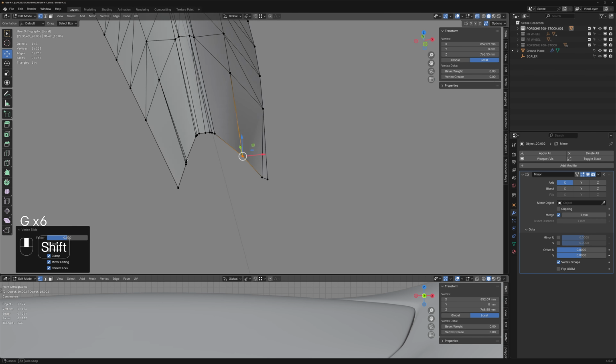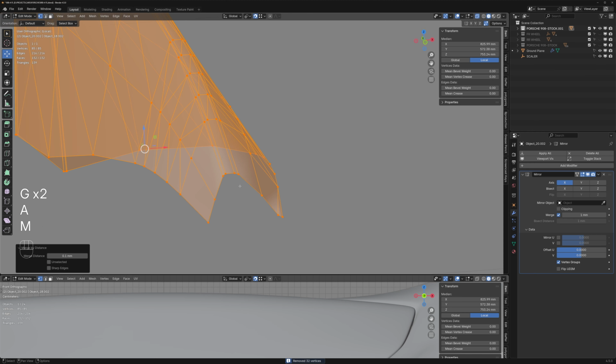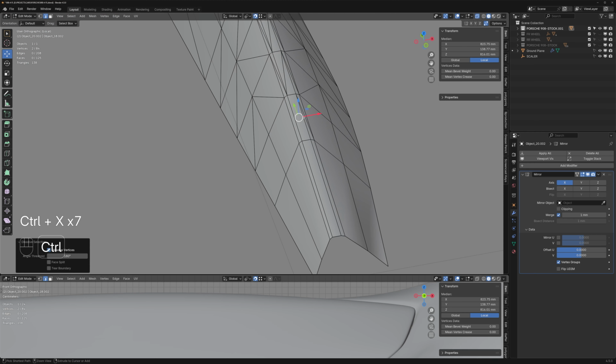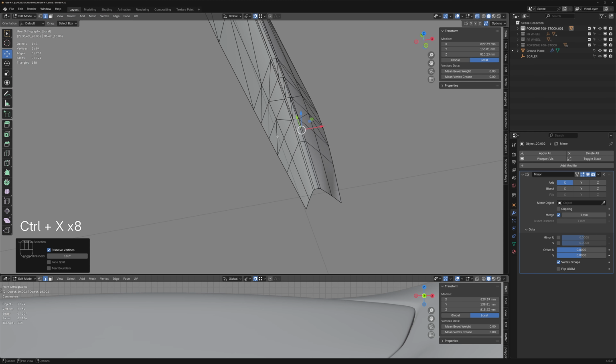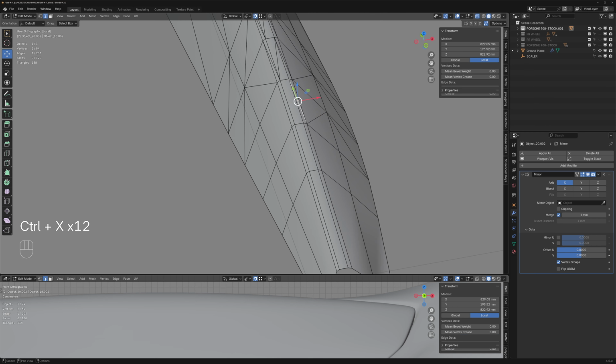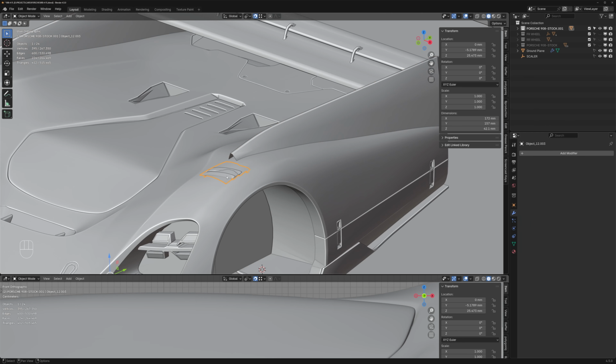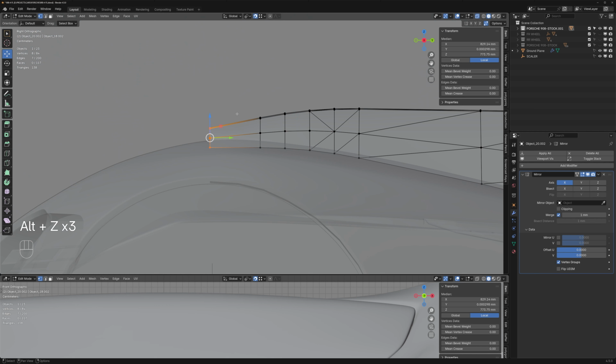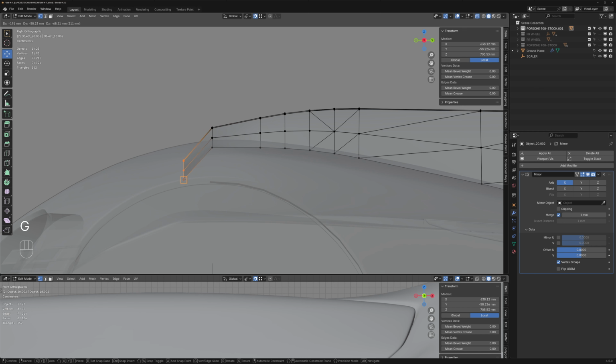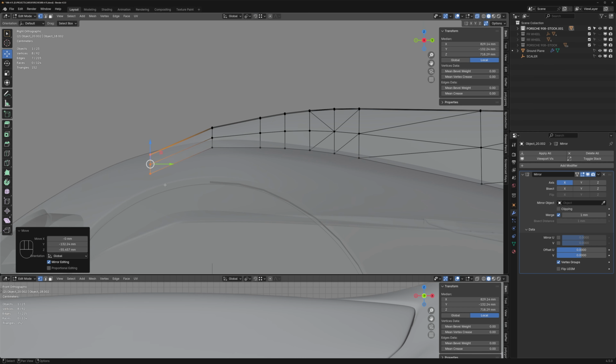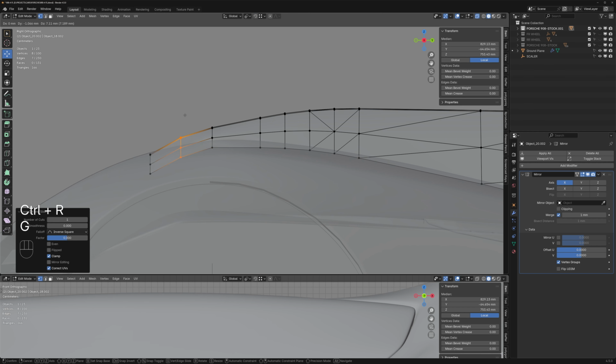Let's clean it up a little bit like that. Select all, merge by distance. I'm just going to get rid of some of these triangles near the area that we're going to work. And what we'll do here, we'll just add a loop cut near the end there. We're going to select that loop cut and just extrapolate it like that. Add another loop cut there.